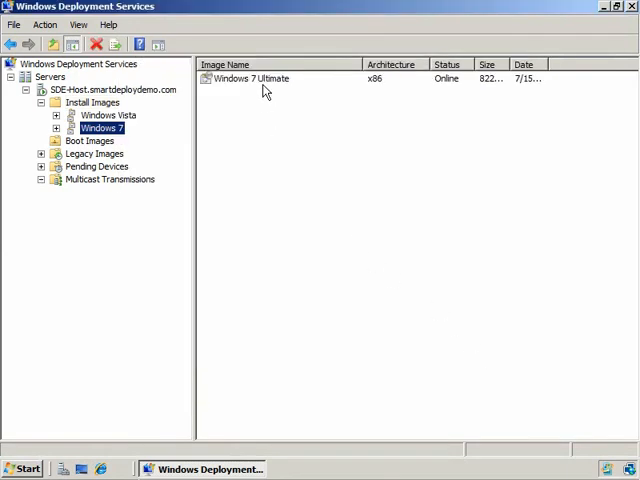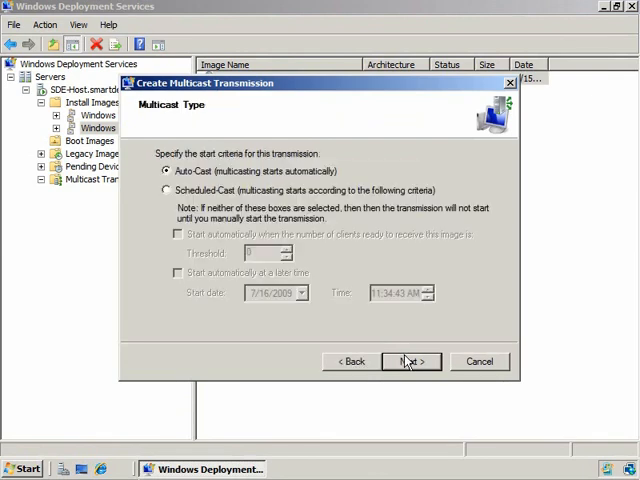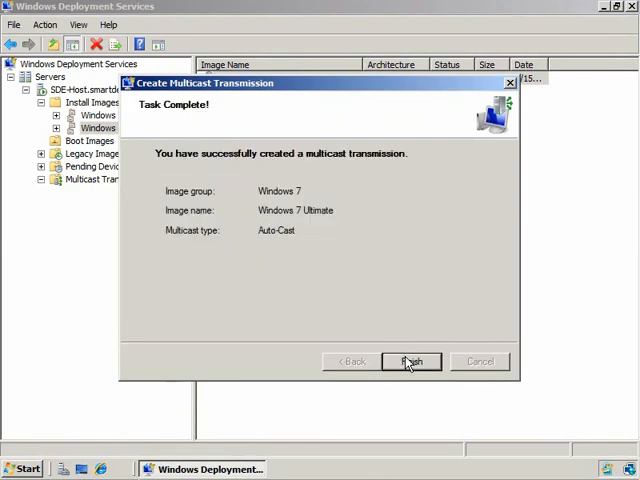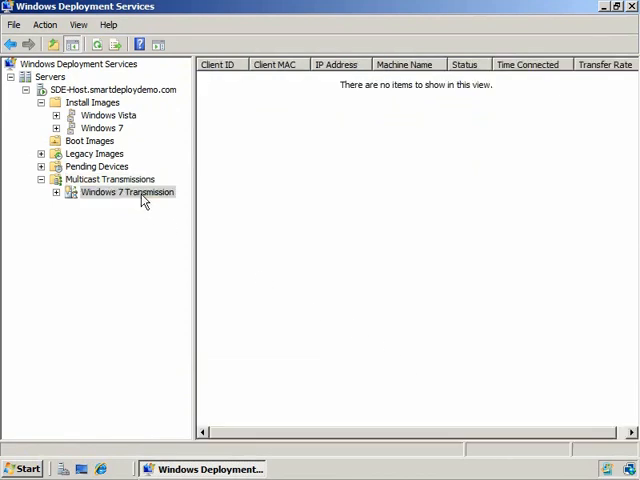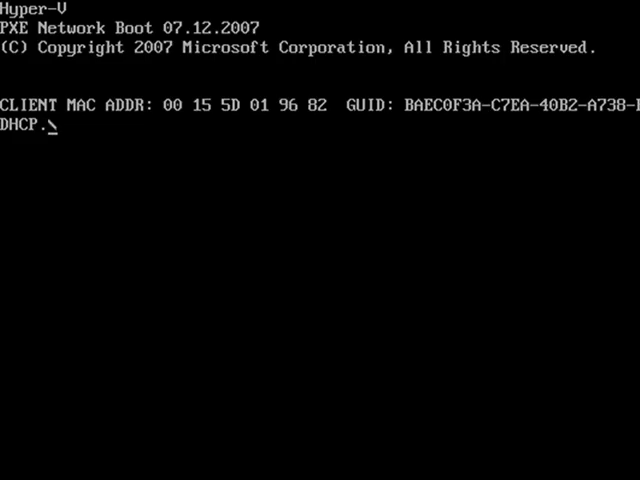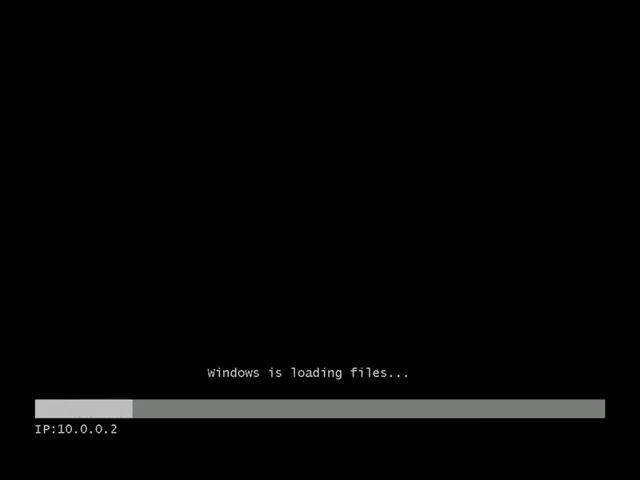As part of integration into WDS, you can easily select your imported image and select to create a multicast transmission. After naming and customizing the transmission, WDS takes it from there. Now we are ready to boot the target PC. Using the existing PXE environment, the target will pick up the boot WIM imported earlier and boot to Smart Deploy.